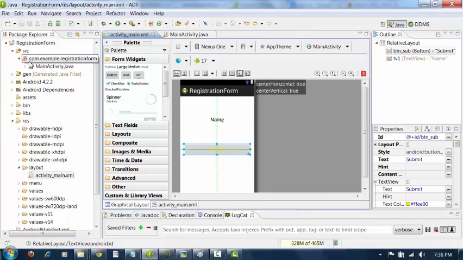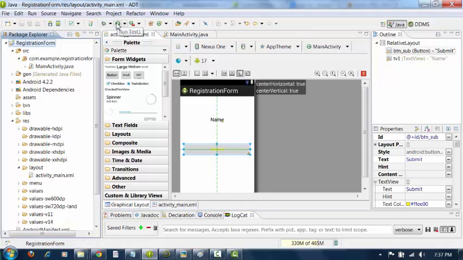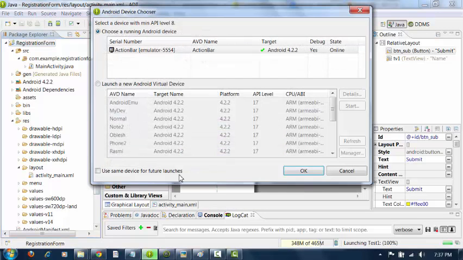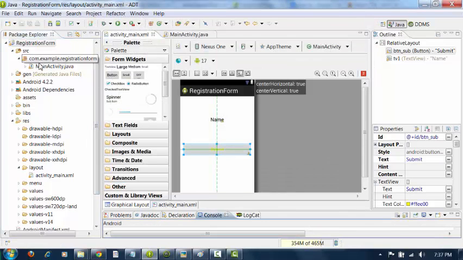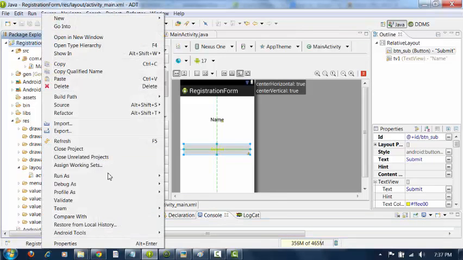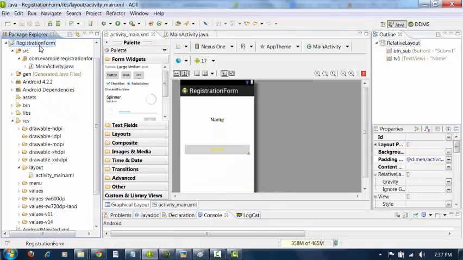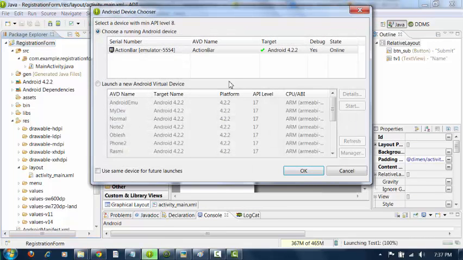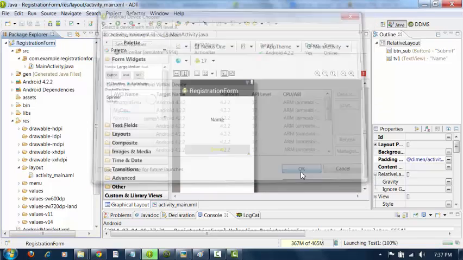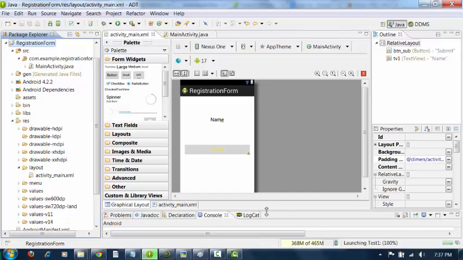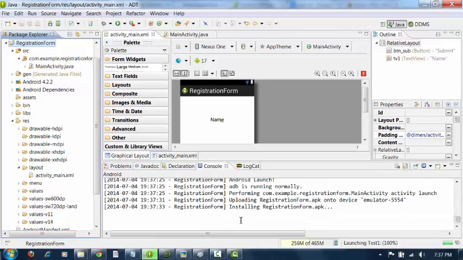Okay, so now let us check it out. Select the application, run the application. Okay, you have a shortcut for this. You can do it either way. Select the application, right click, go to run as, select run configuration. If not, you can select the application and click on the run as button. Click on this. It will ask where it has to deploy the application. Select the emulator, click on OK. You can check the status in the console. It is installing.